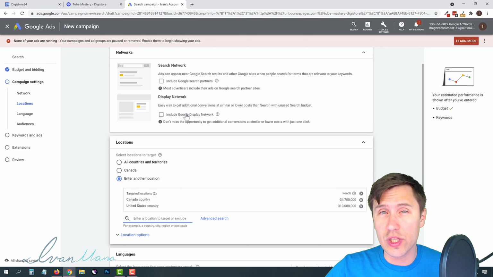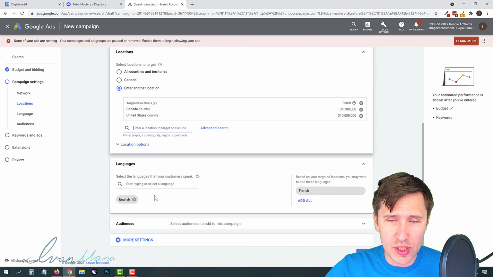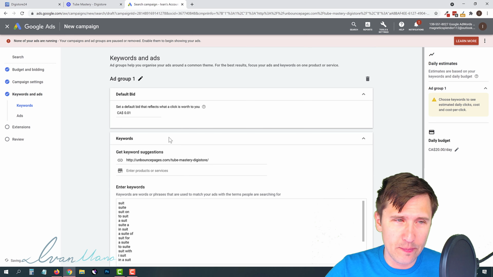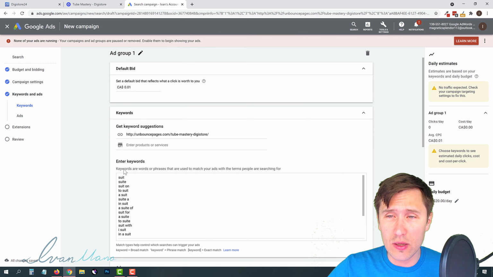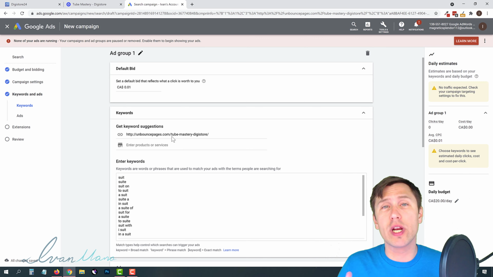These are the 5 that I usually start off with all the time. Languages, we're going to leave at English. We're going to click next. And now this is where we have to add our keywords. So keywords is what triggers your ads to show up.